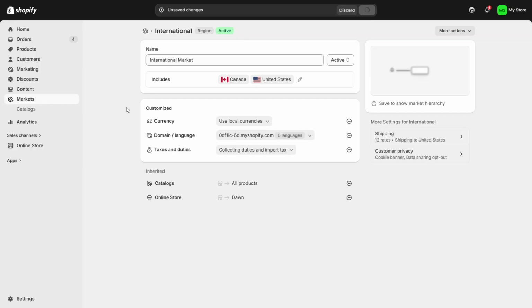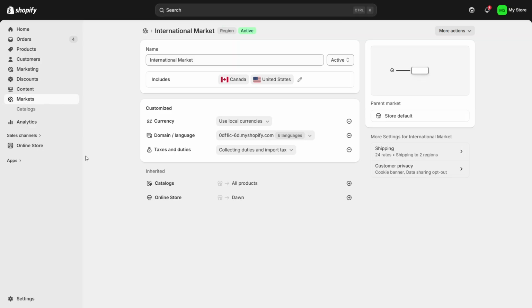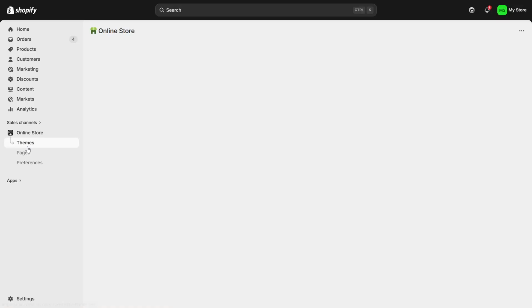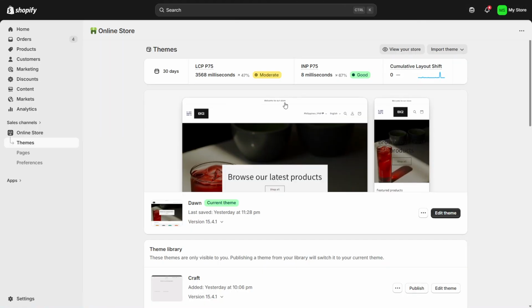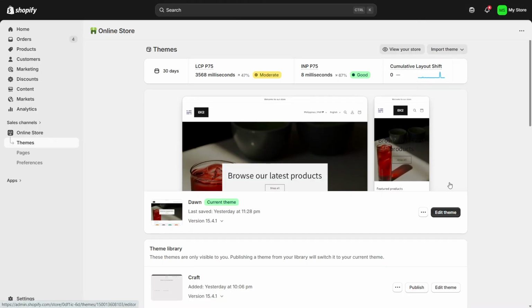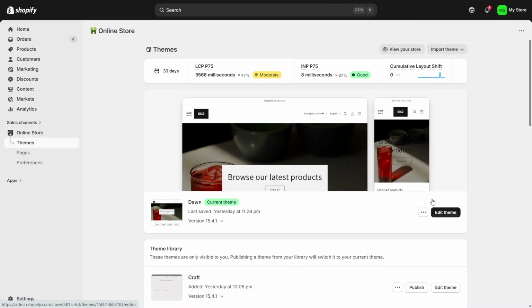Next, let's enable the currency selector on your storefront so customers can change their country and currency directly on the site. Again, in the left-hand admin menu, click Online Store. At the top, you'll see your current theme. On the right side of that theme, click Edit Theme and wait for the theme editor to load.